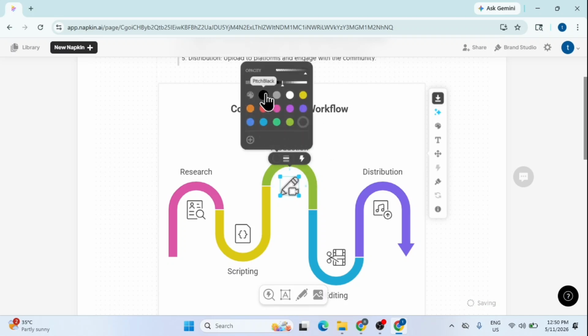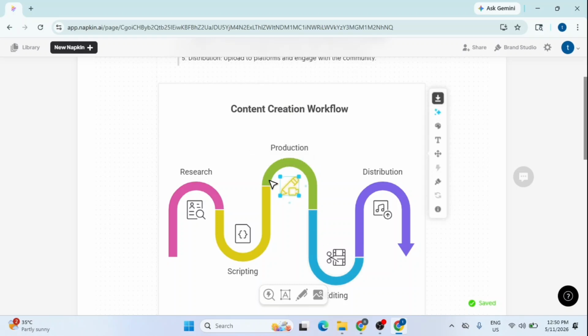Finally, I'll give this section a fresh light blue color and update the scripting icon to a bright yellow to make it really pop, and there you have it. That's the complete process of editing a visual after generating it in Napkin AI.